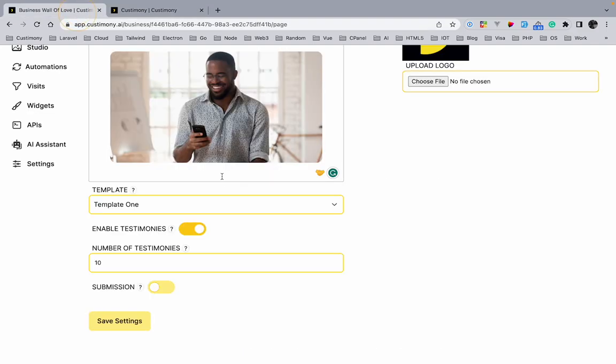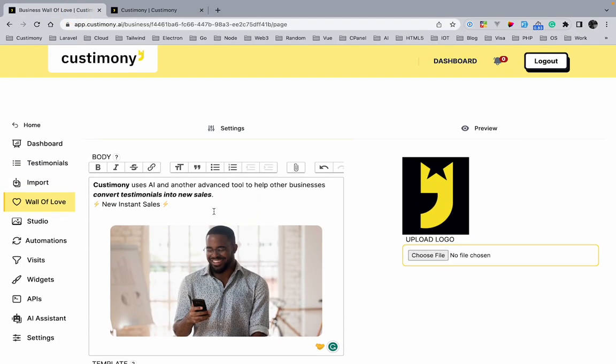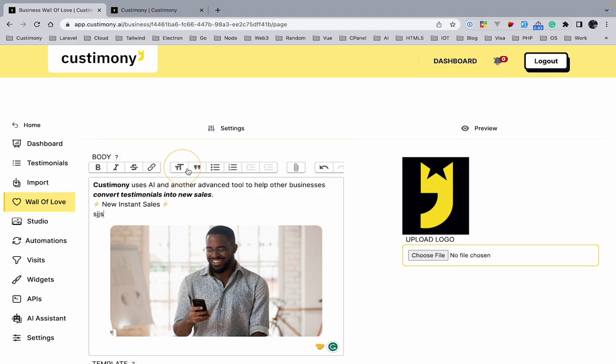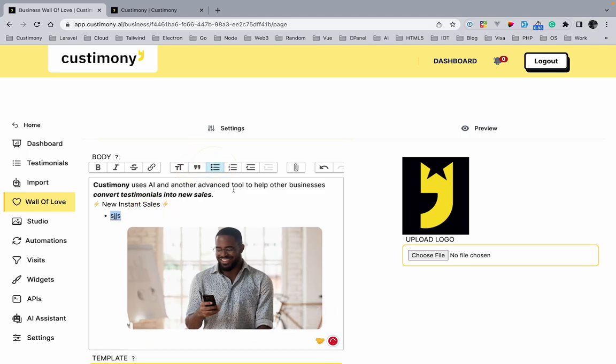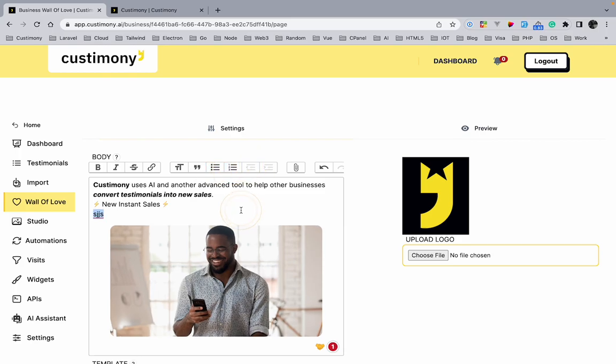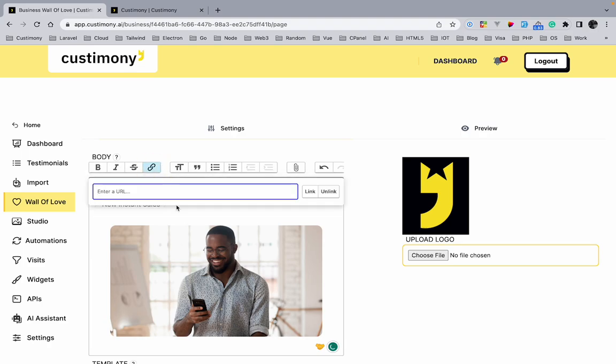You can customize in whatever way you want. You could change the size of the font, you could do the quote, you can do the list, the number lists, whatever you want to do basically. You can also include links.